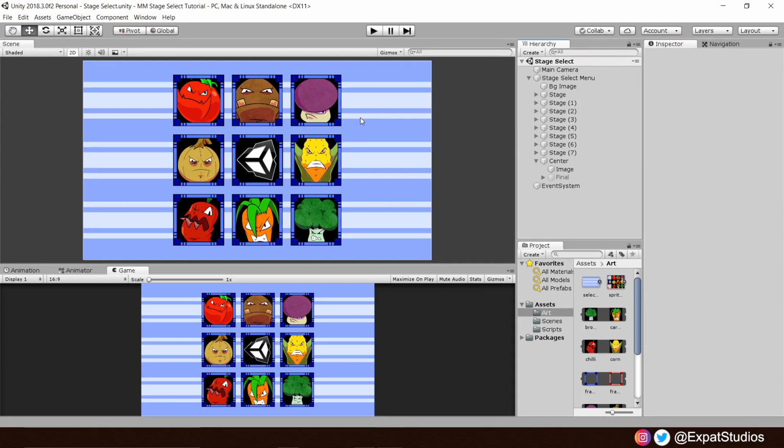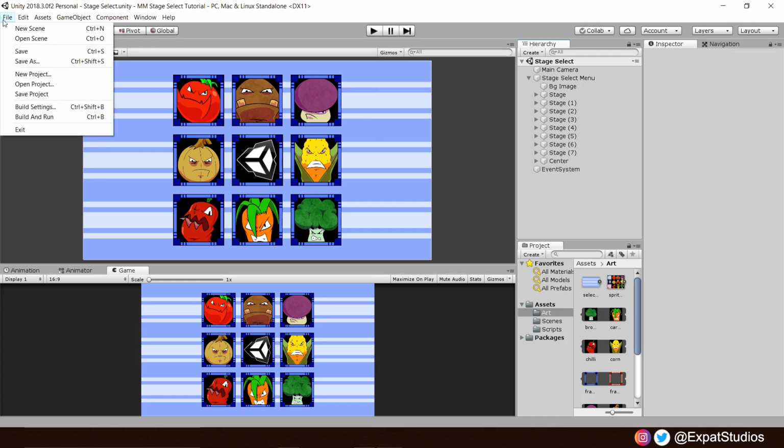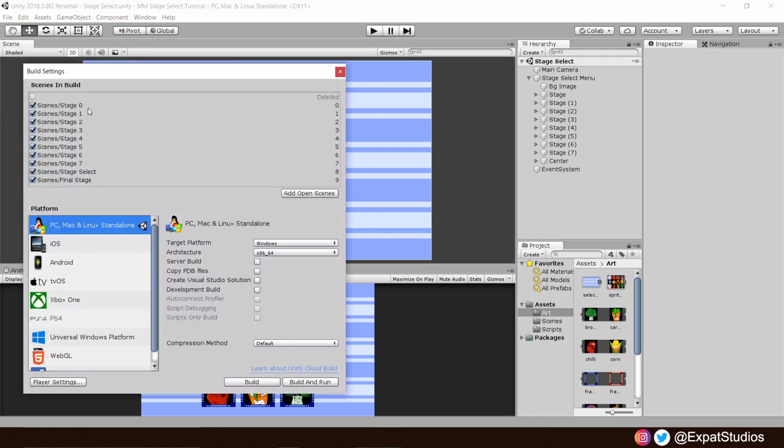Now, let's talk about how we're going to load our scenes. If you go to File, Build Settings, you'll see that I've arranged the scenes in a particular order so that the number in their name matches their build index number here on the right. It's these numbers we're going to use to load the associated stage. For example, to load stage 1, we would use an index of 1. Stage 5, an index of 5, and so on.